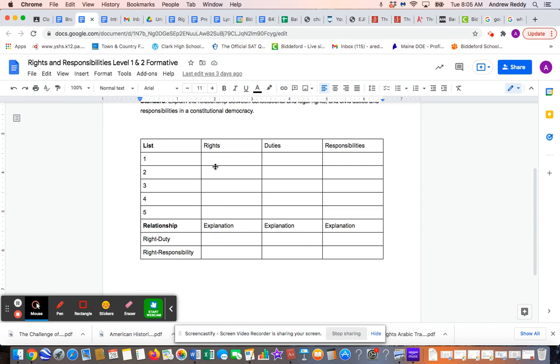Here's an example. If you take the right of free speech, the duty of paying taxes. An example: you pay your taxes in order to have a government function that secures your free speech. So that would be an example of a connection between this right and this particular duty. And you would write it down here. But then you have to do another right and another duty. You have to do it 3 times.